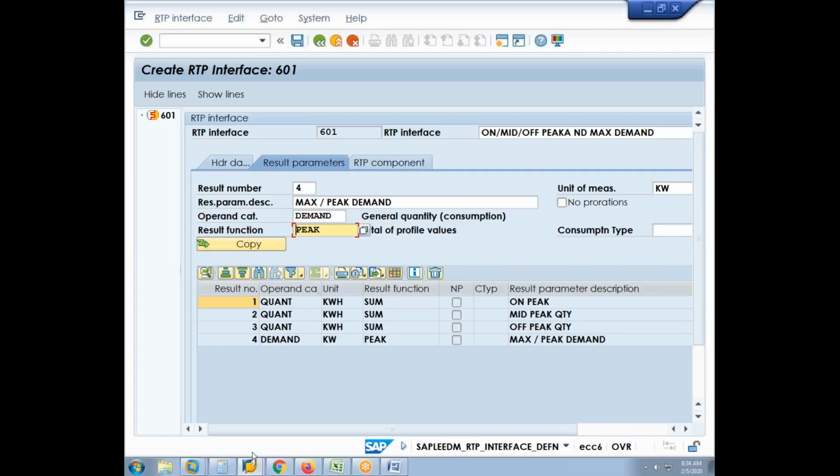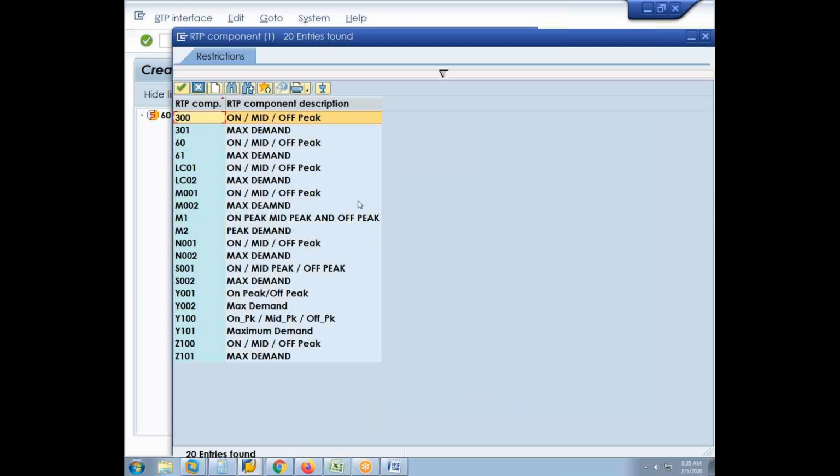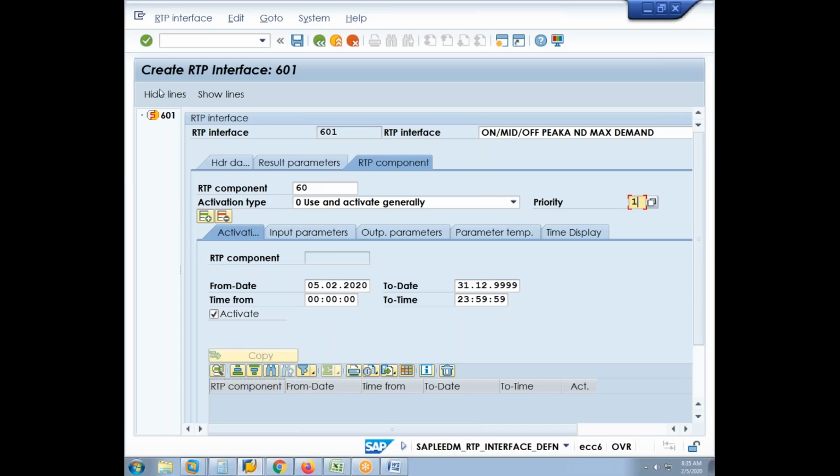So we have fixed the resulting parameters. But in order to get these resulting parameters, we want to make use of 2 RTP components. One is designed for on peak, mid peak, off peak. One is the maximum demand. So now we will include the RTP components. The first RTP component we want to execute is 60. That's priority number 1. And then continue.